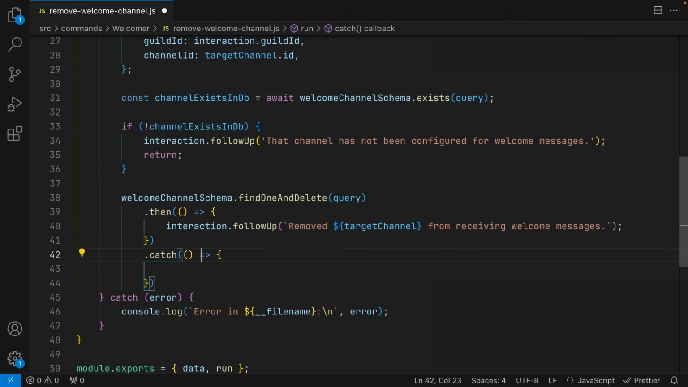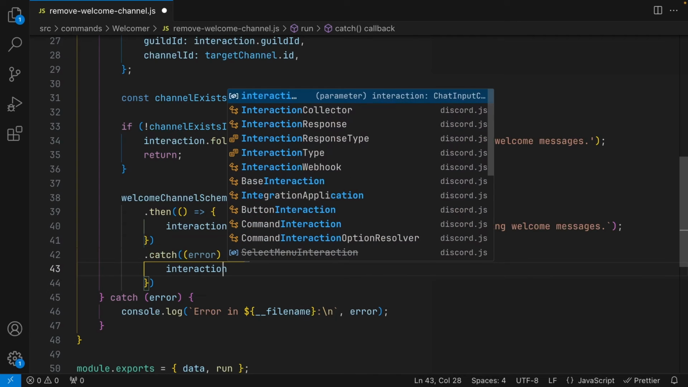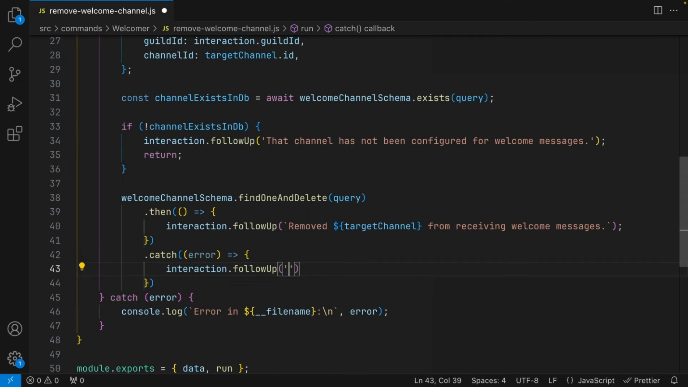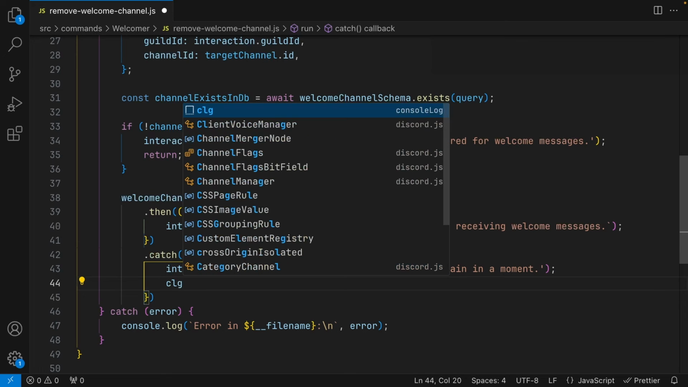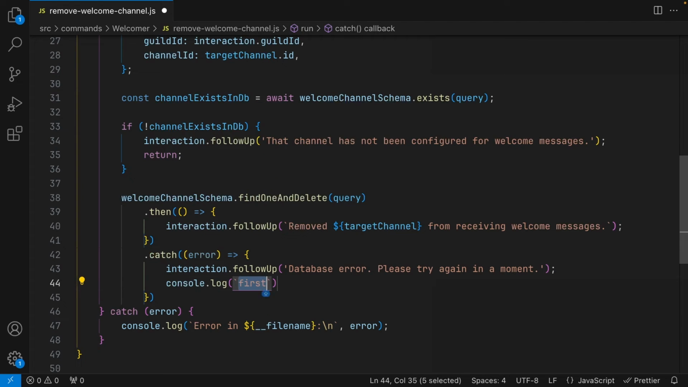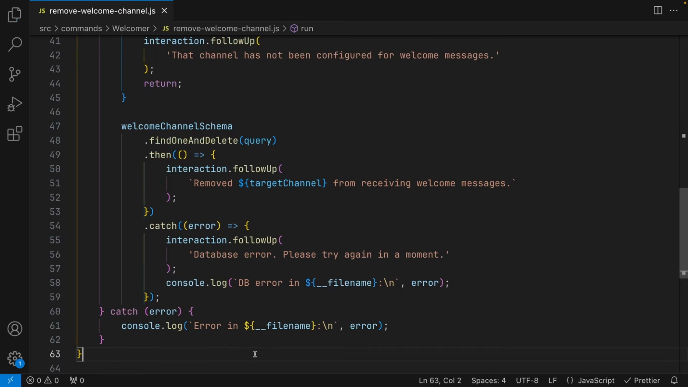And inside the catch block, there's an error. So what we're going to do is we're going to follow up with the interaction anyway, and we're going to say database error, please try again in a moment. And for development purposes, let's go ahead and console log what the actual error was by saying "db error in" and then file name. And in a new line, we can go ahead and pass in the error itself. So that's our command. I can go ahead and save the file.